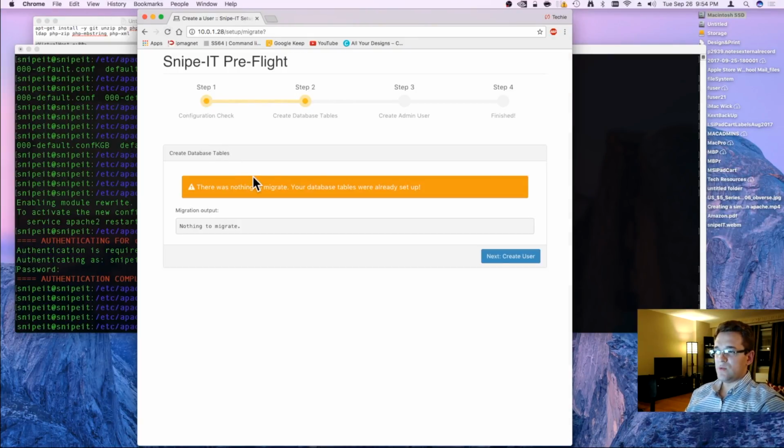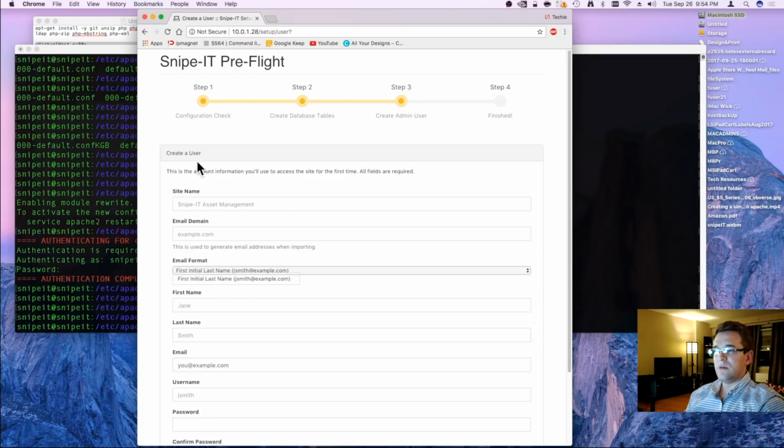But refresh the page once. That's also something, for whatever reason, that comes up kind of odd. So once you refresh, it'll clear that out, and then you can go ahead and fill out the rest of the information.